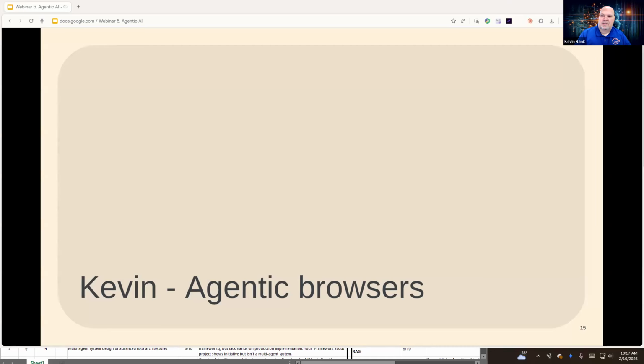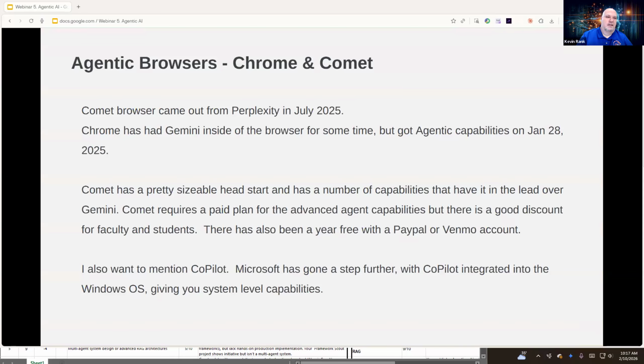Okay. So I'm going to be talking about specific agentic browsers, showing you some use cases with one of them. I'm going to be talking about Perplexity Comet and Chrome, basically Chrome with Gemini built in. So Comet's the more mature of these two. It's been around for a bunch of months now. It came out in July.